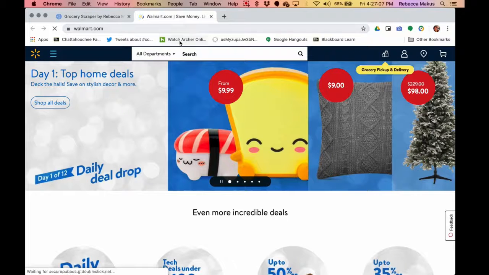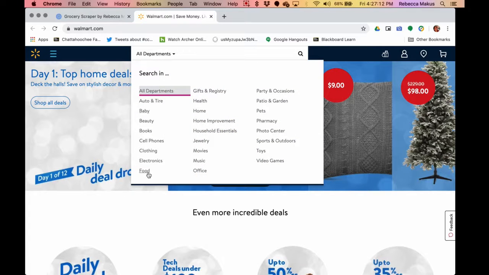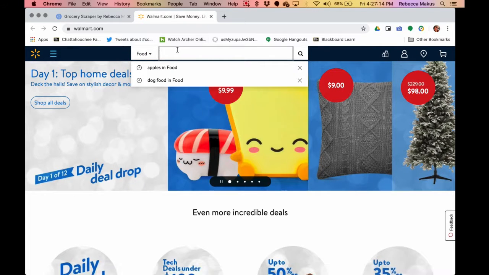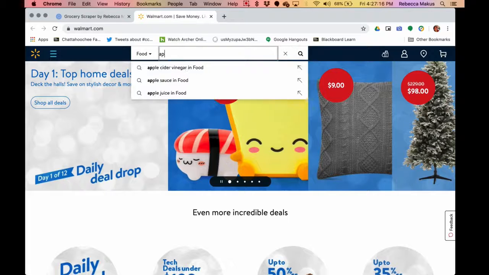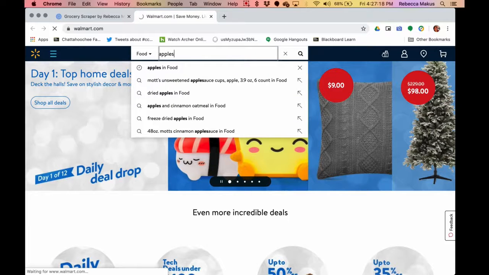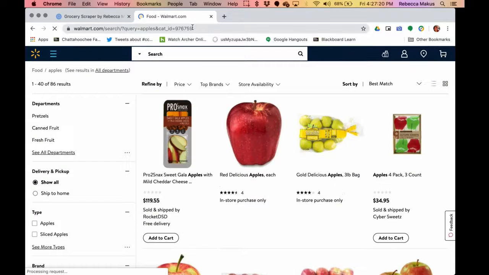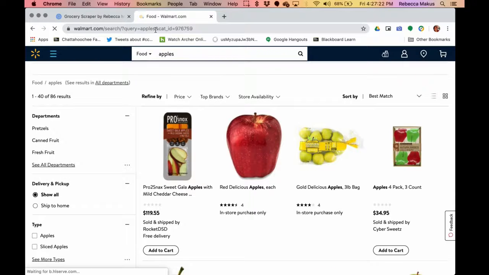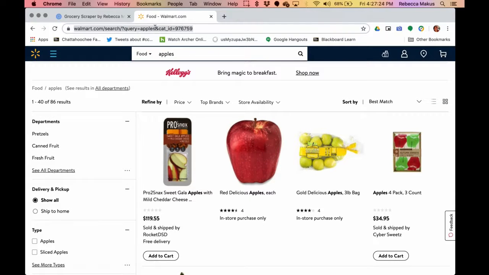Let's take a look at the source. So this is walmart.com. One thing that I had to do is narrow that HTML scrape. So you can see here, I narrowed that to food. And then if I put in apples, see, adding food adds this information here. And that allows me to narrow my results. So I'm not getting like Apple computer when I'm searching. I'm just getting food items.